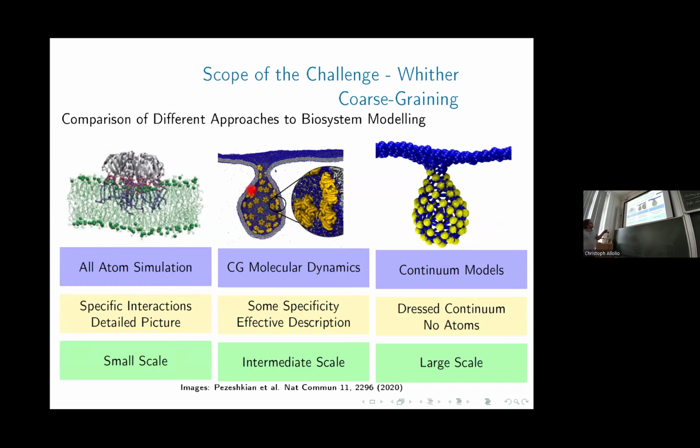Then you can say, okay, we group those atoms into effective beads. We make effective particles. Then you get what is called coarse-grained molecular dynamics. You lose some of the specificity, you lose some of the accuracy in your description, but you will be able to describe such systems here, which might already be important. But of course, they're just a pimple on these large-scale structures that you've seen on the electron micrograph.